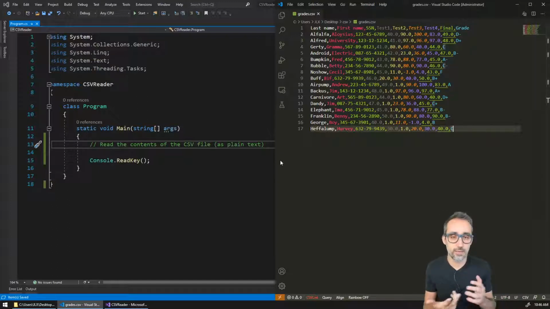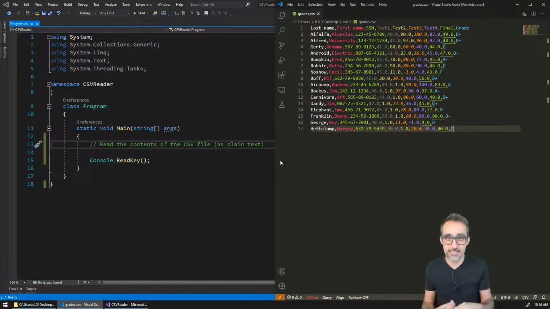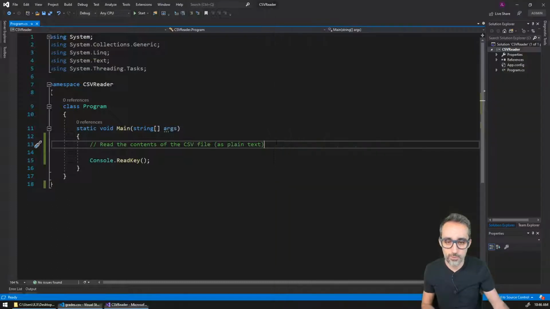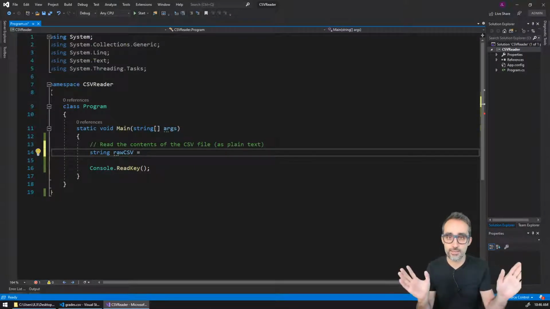Now, the first thing that I would like to do is take all this content, all this text, and bring it in as one string, or as an array of strings, into my program. And the way I'm going to do that is, first of all, I'm going to create a variable called string, and I'm going to call this row CSV. That's going to be all the text that is contained in the file.